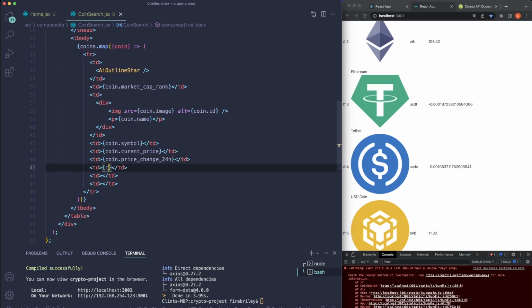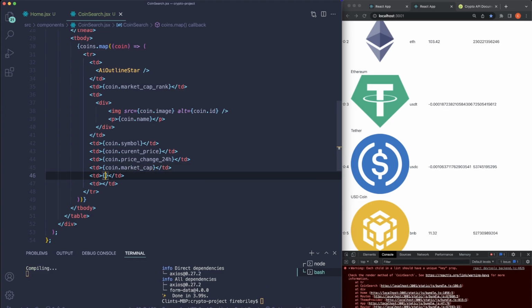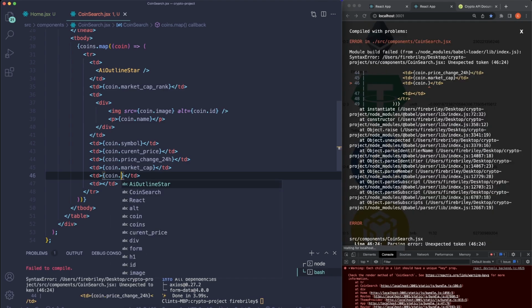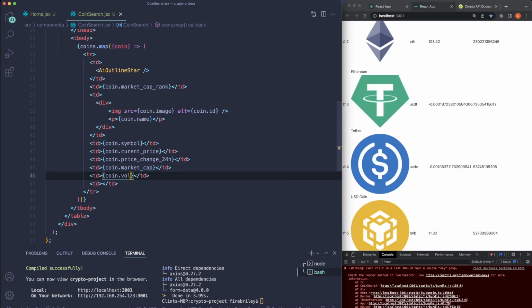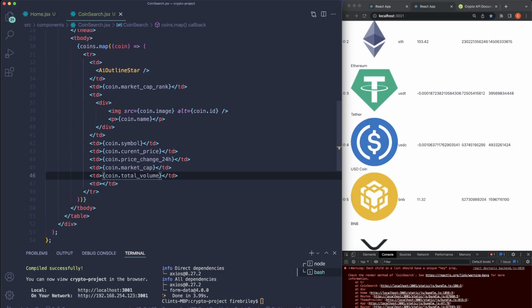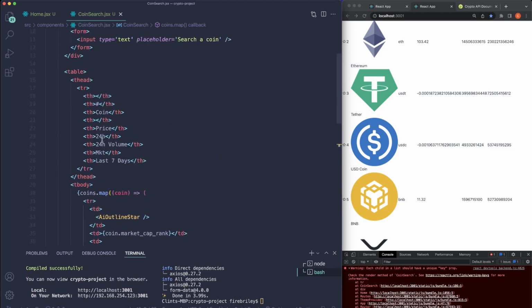And so in the next one, we're going to be, let's see, coin.market_cap. There we go. And this one is going to be coin.symbol. I'm going to make sure I have all this right here. Price change 24. Market cap. So this one, coin.total_volume, sorry, total volume. And this one actually needs to be above. So what I'm going to do is just hold down this option button and slide it above. So this is the correct order. It doesn't really matter, just so it lines up with our table heading here.